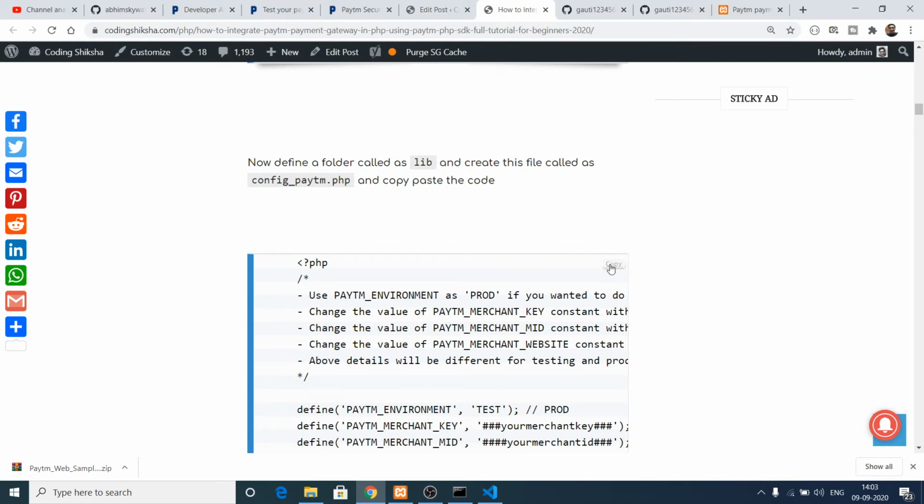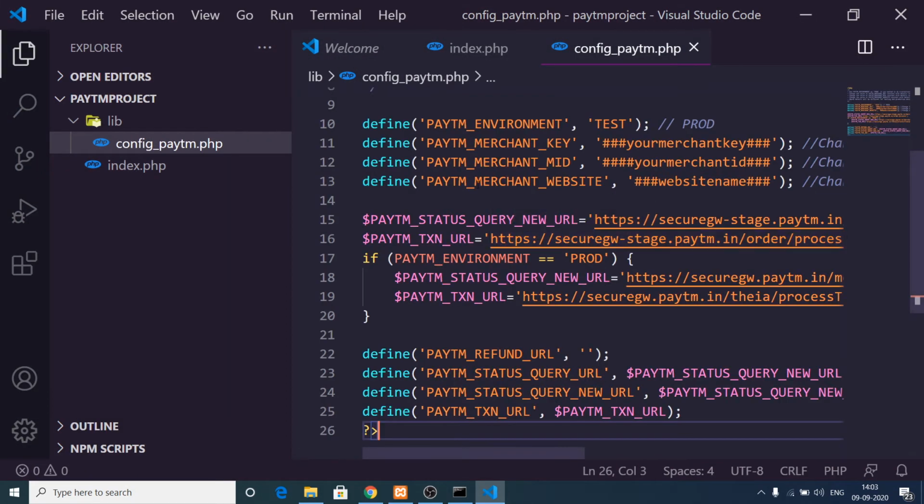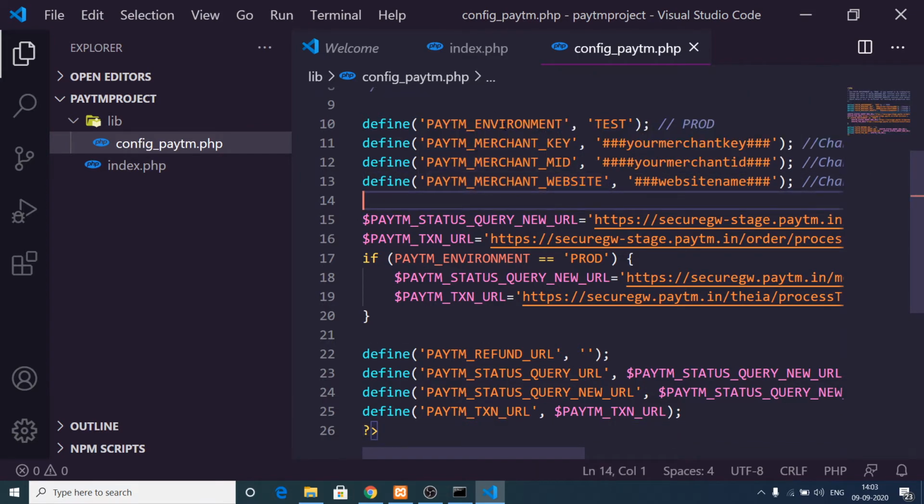So simply I can copy this and paste it. Here you need to replace your merchant key, merchant ID, and merchant website. All these details can be easily fetched inside your Paytm dashboard. And this Paytm environment is set to the test environment. If you want to move to live, you can just change this value to PROD, which stands for production.